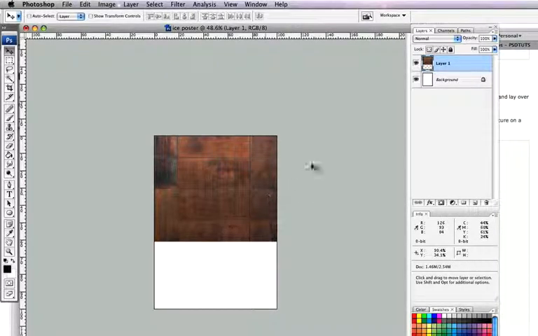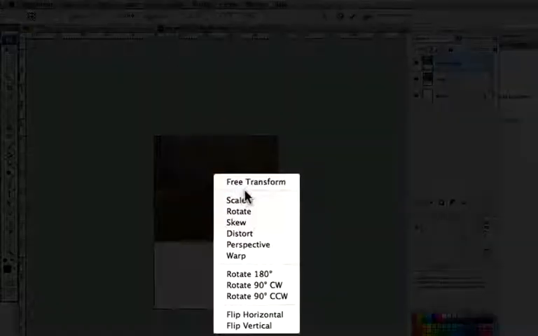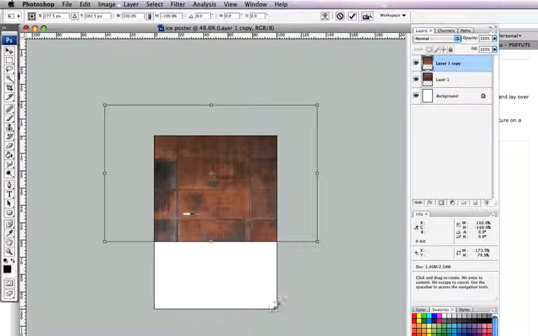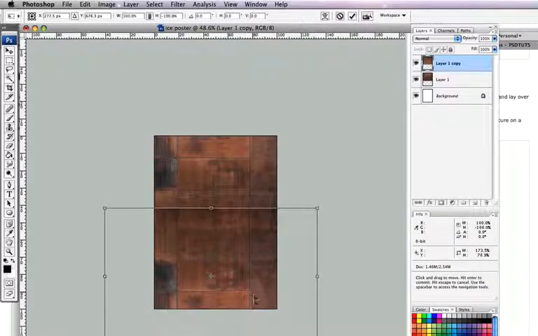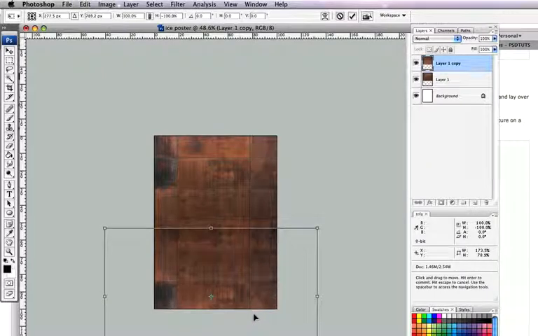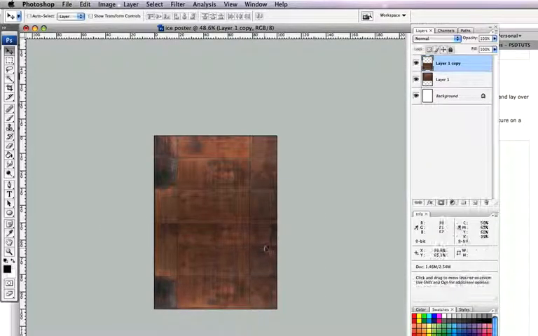Now we're going to duplicate that layer, so I can just drag it straight down onto the new layer, and then I'm going to Command T, I'm going to right click or control click, and I'm going to go to flip vertically. Once I've flipped it, I'm then just going to move it below our other one, like so. Okay, and then I'm going to hit enter.